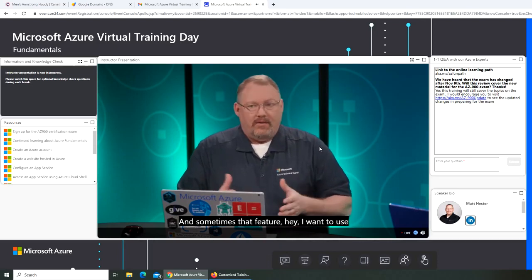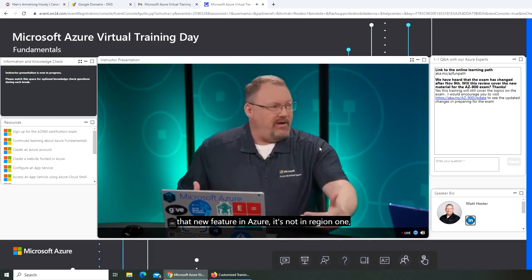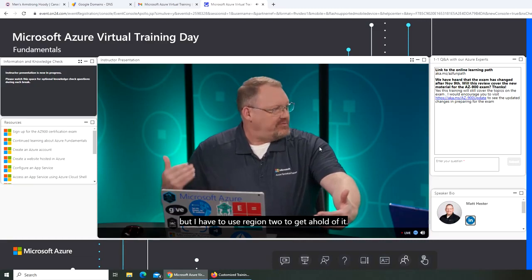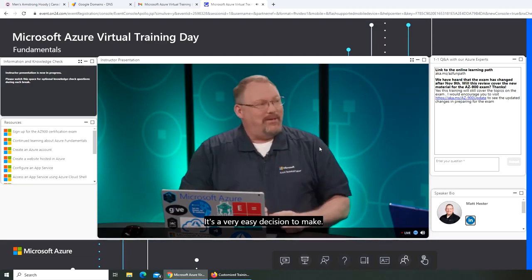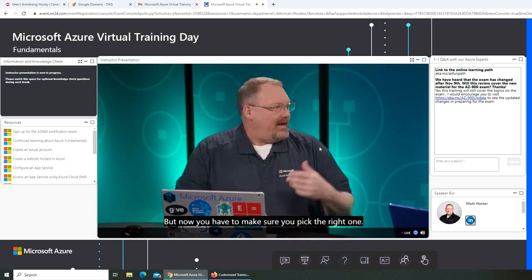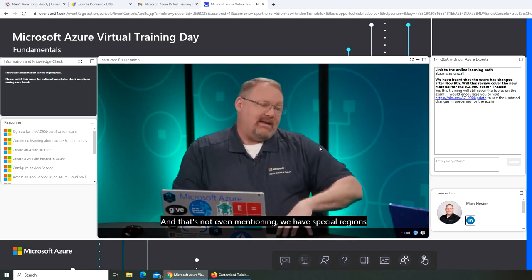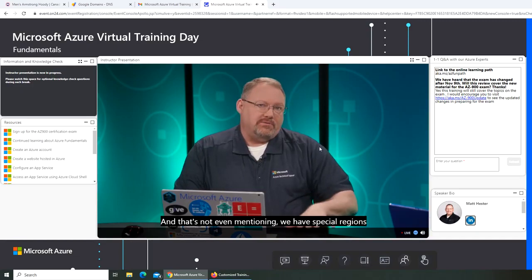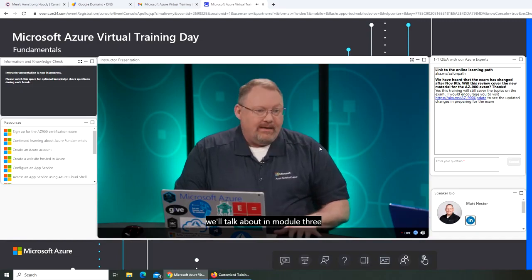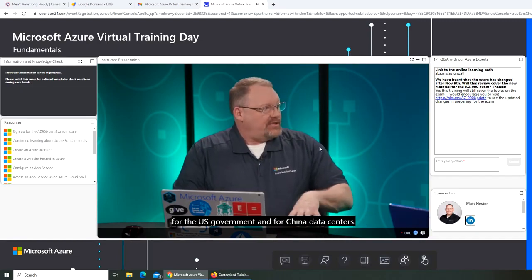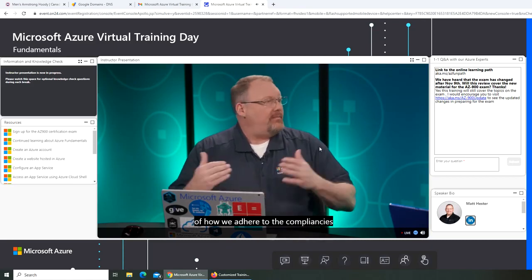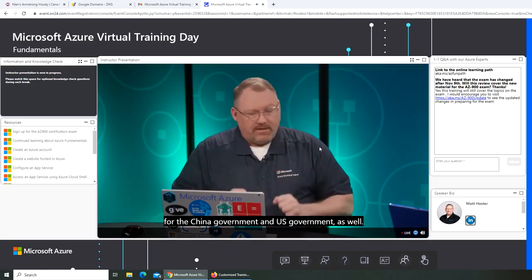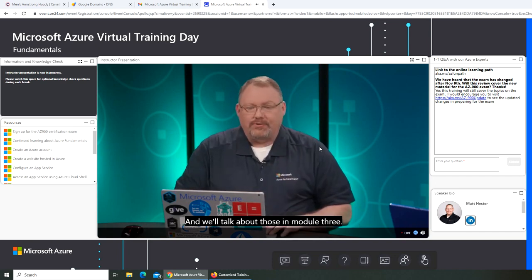And sometimes, hey, I want to use that new feature in Azure. It's not in region one, but I've got to use region two to get a hold of it. So there's lots of factors. It's a very easy decision to make. It's just a drop-down list. But now you've got to make sure you pick the right one. And that's not even mentioning we have special regions we'll talk about in module three for the U.S. government and for China data centers. So we have some special issues with those of how we adhere to the compliances for the China government and U.S. government as well. And we'll talk about those in module three.